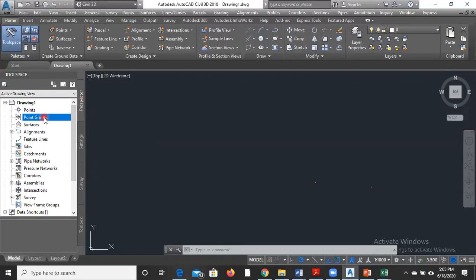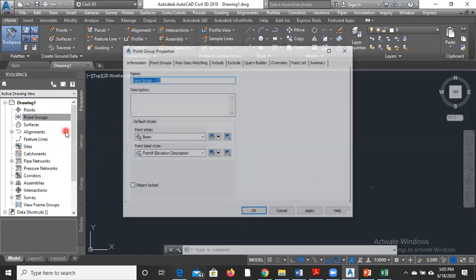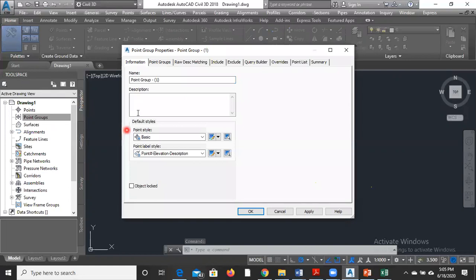This is our point group here now. So on the point group, we have to right click and choose and click new. As we click new, it brings out a point group dialog box.